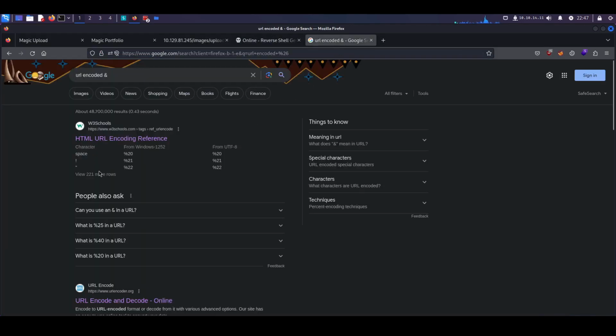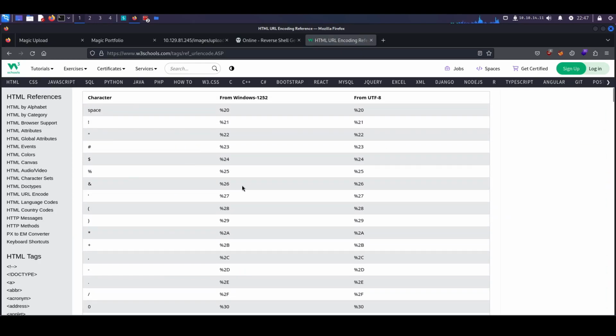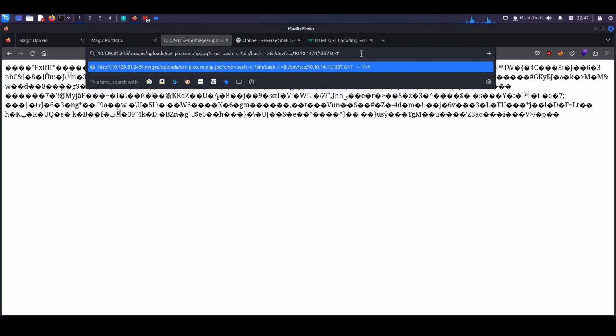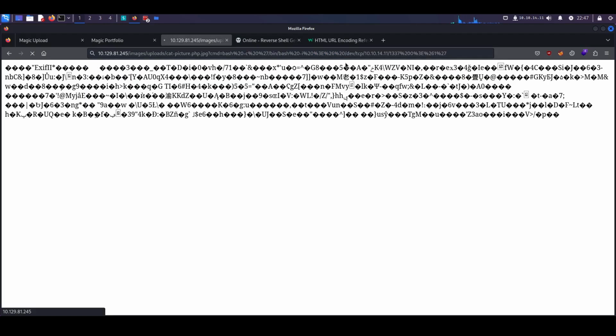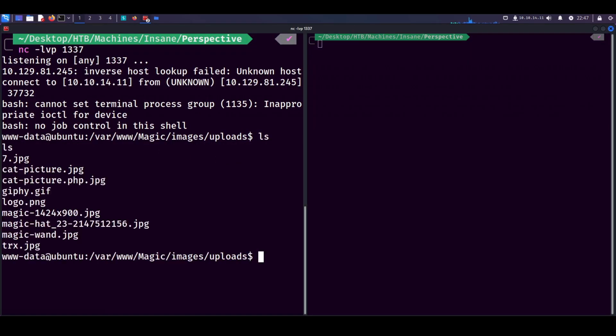Okay. Wait, I'm looking for the and symbol. Come on. %26. Okay, maybe we can URL encode the and or the less thans. The reason I chose the and over something else is because I think it might be getting confused for URL parameters or query strings or something. That's more promising. Oh, look at that. We got a shell and we can navigate.